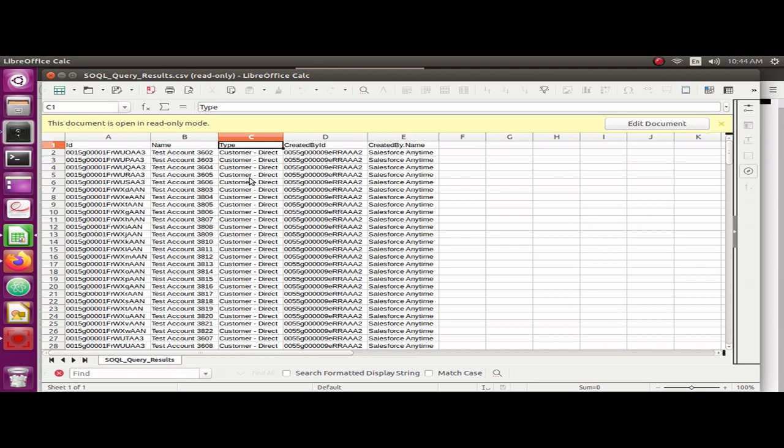So here is how you could run an SOQL query using PackMagix, for some time at least, when Workbench is not working. And let me know if you have any feedback about this.